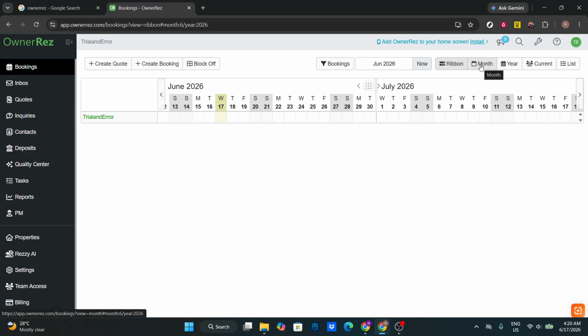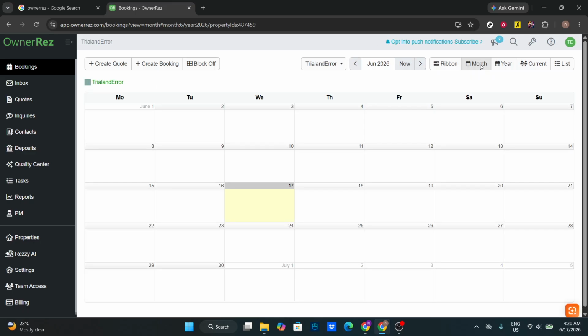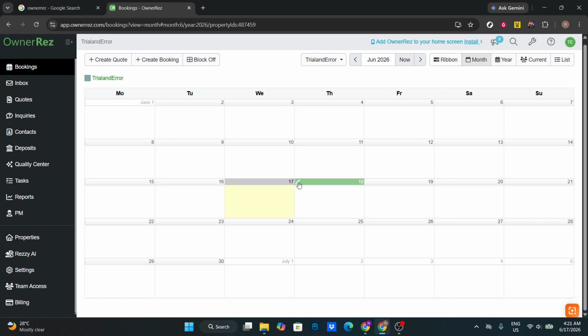Next, click on Month. This changes the booking view into a monthly layout, which is useful when you want to focus on reservations within a single month. It gives you a more calendar-style perspective and can be especially helpful for short-term planning or checking occupancy during a specific period.